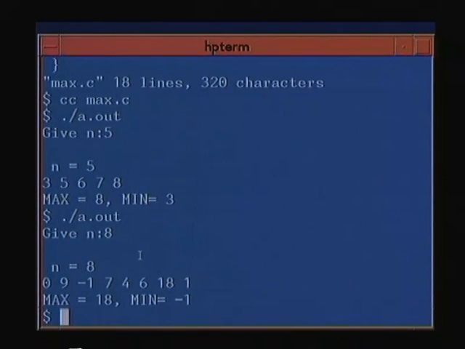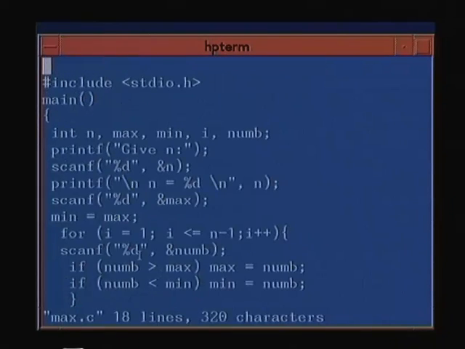So this is how it works, and it's quite okay. This program is correct. But now the question that we will have to ask is: is this program the best, or can we write a program which is better than this?